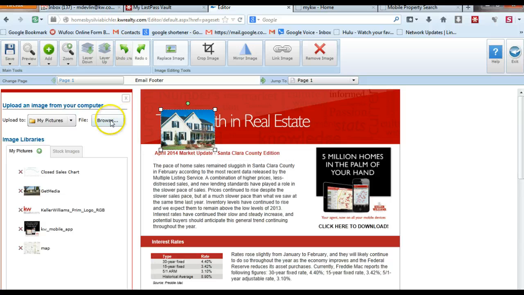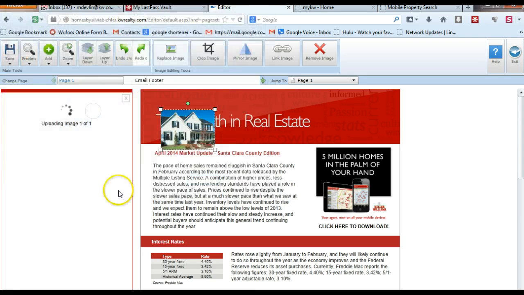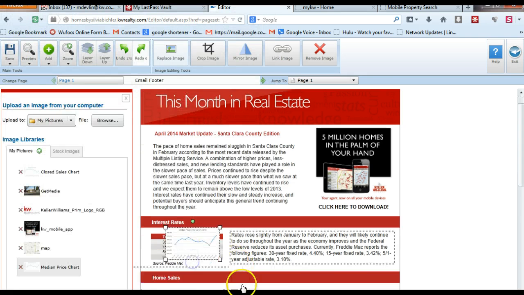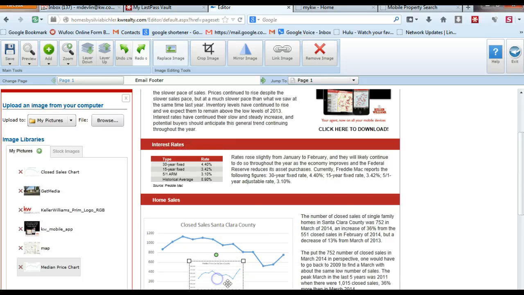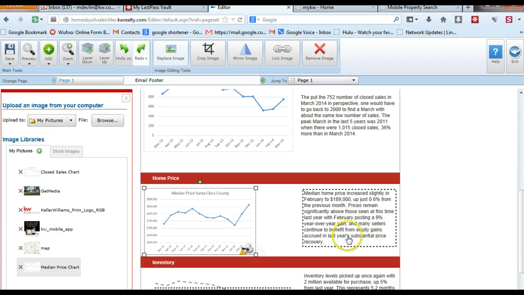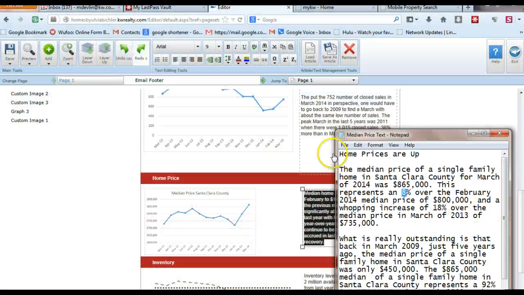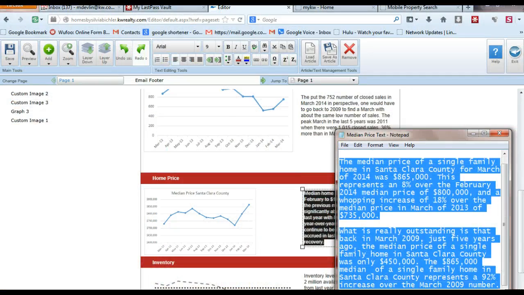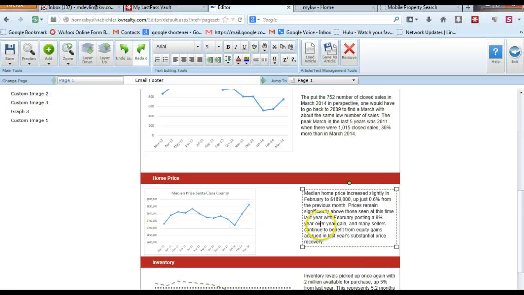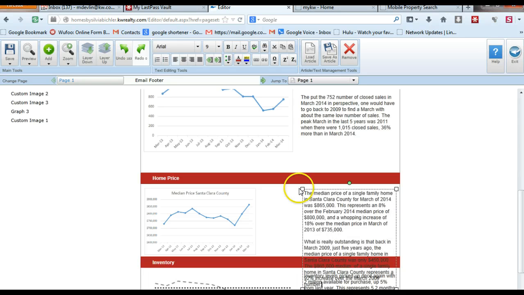What image? We're going to browse. We're going to go into my home prices median price chart. There it is. This is a little unwieldy, but anyhow, we maneuver it down here. We make the chart. I don't know why it does that, but it'll go away. And now we need the median price text, which I got for you. And then we go back here, and we put that in.